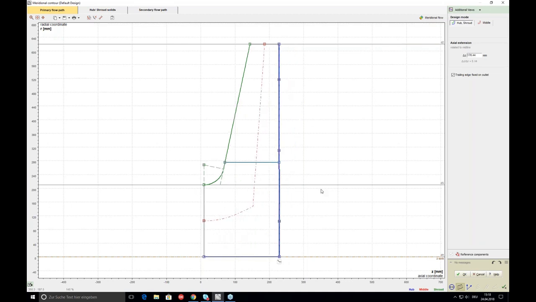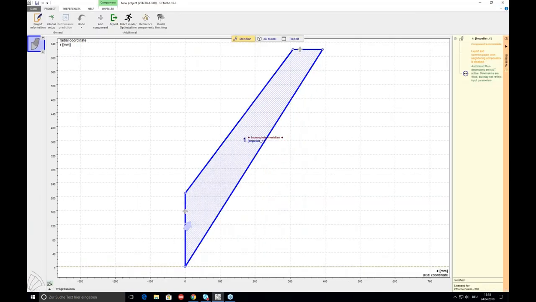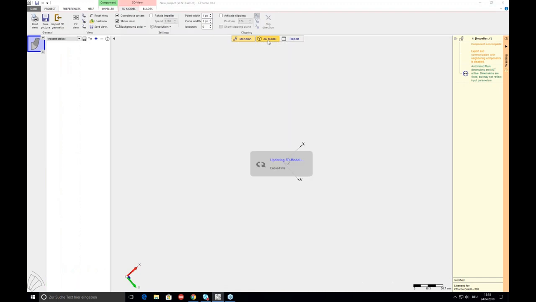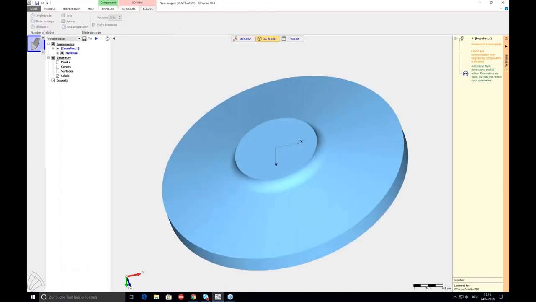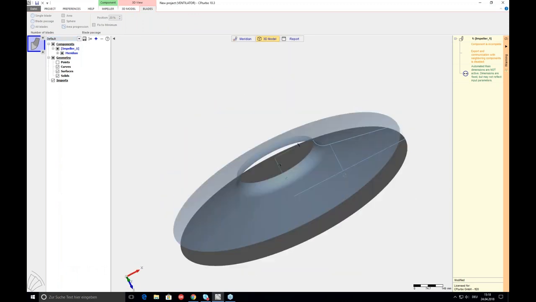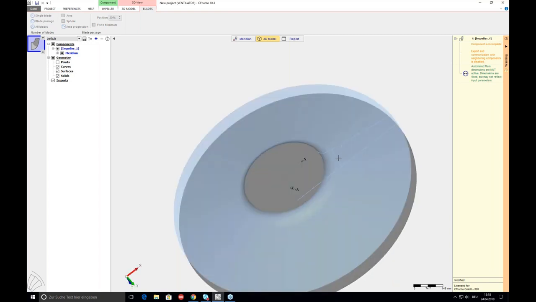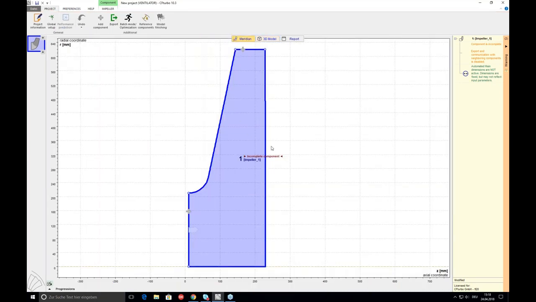And that's why I use the undo feature and go to the initial design. And if I press okay now, in our meridional view this looks much more realistic, and we get also something in our 3D preview, in our 3D view. Of course, only hub and shroud have been designed so far, and the meridional location of the leading edge, but this can be clearly seen here in that view.